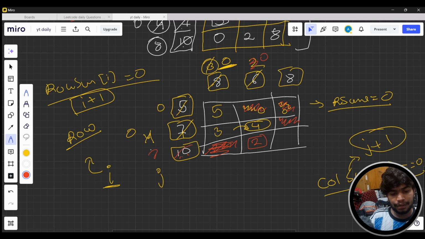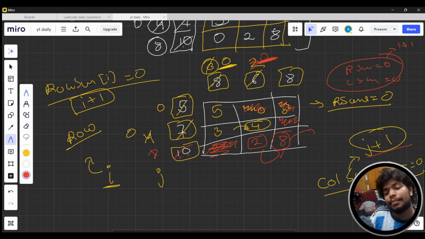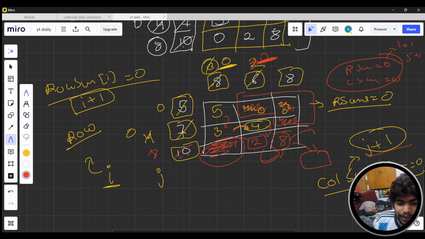Now, since my column sum has become 0, I can just do j plus 1, which means I move ahead, and now it is at 8. My row sum will be 0, my column sum will be 0, which means i plus 1 or j plus 1 will be out of the loop. So how am I moving? I'm moving from here to here, then here to here, then here to here, then here to here. So I am not traversing all these elements. Does it make sense? Yes.